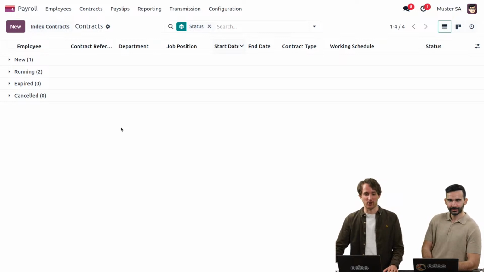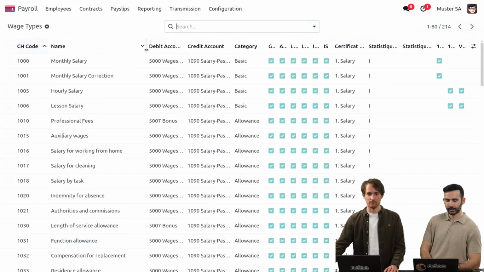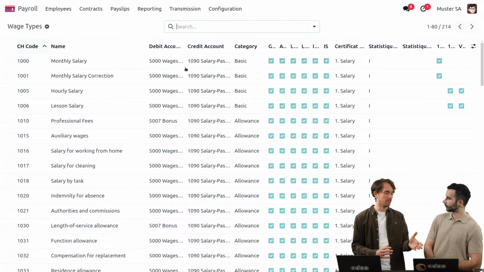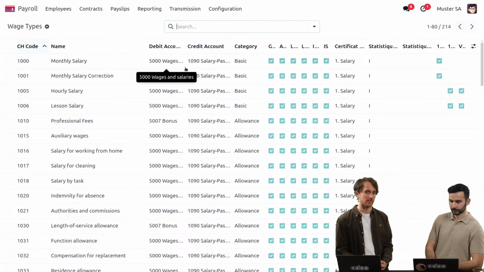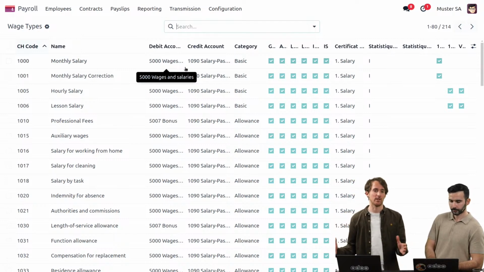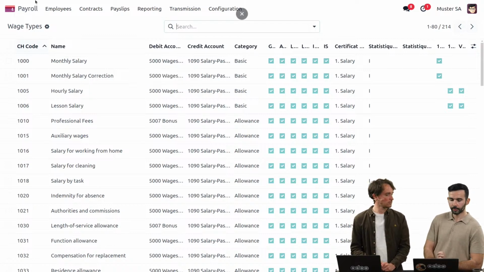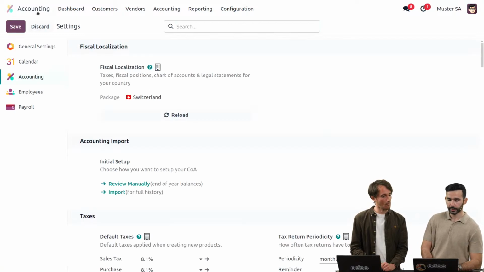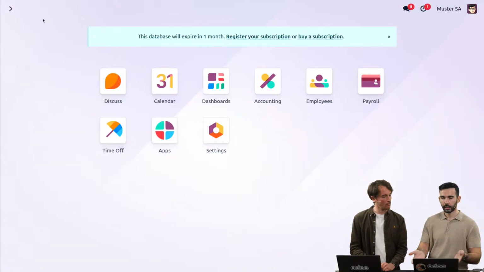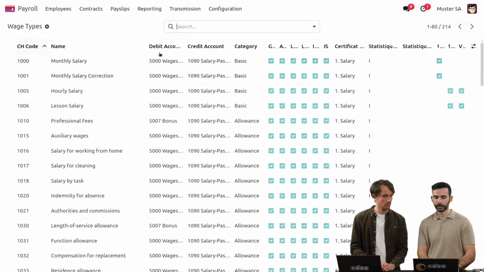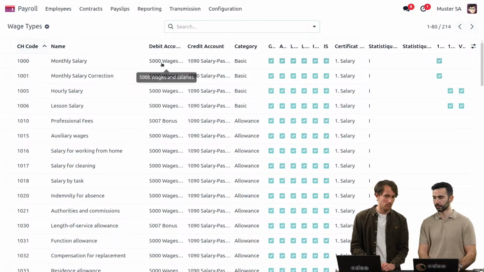From Dominic: where and how do you define on which account the wage types are booked? Like I showed, configuration, wage type, and you have debit and credit accounts here. But maybe imagine that you first install the payroll and then you install the accounting. Maybe the link will not be done in between. No, normally if you go to accounting and you select the Switzerland package, and if you install payroll as well, everything should be installed at the same time, and the wage types should be automatically filled with the debit and credit accounts by default. Okay, great.